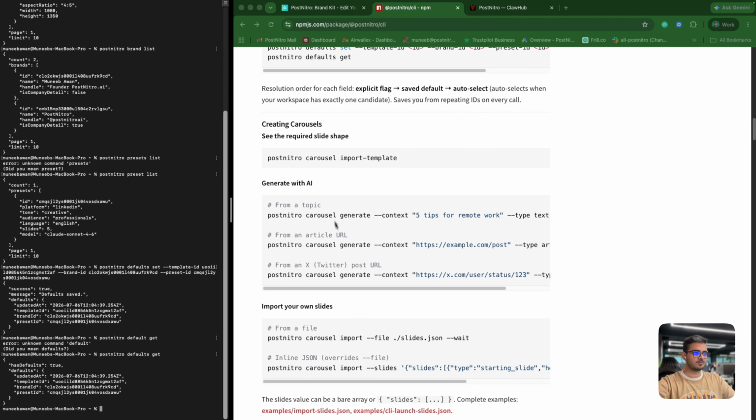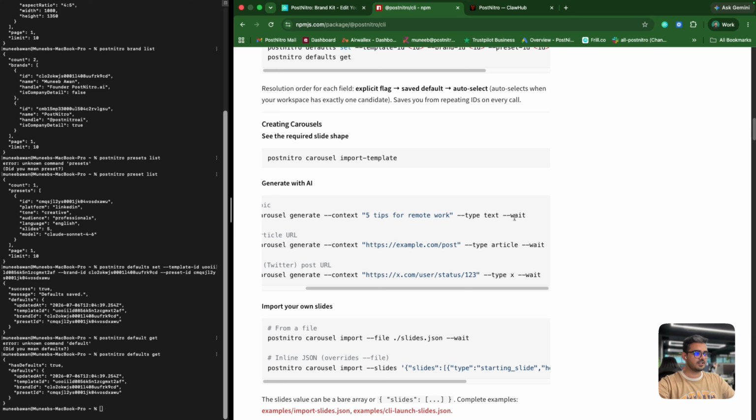Now going on to creating a carousel, you can use our AI like we did with the APIs. PostNitro carousel generate, then the context and the type text. The dash wait flag actually waits for the entire carousel to get initiated, then checks the post status, and then provides the final output. Now I just do this.